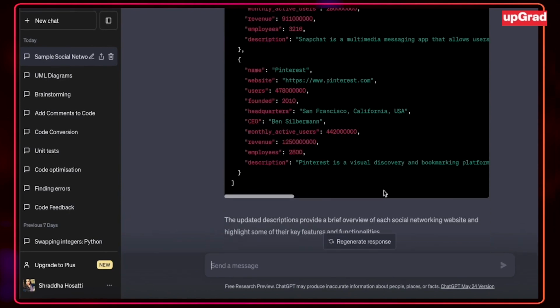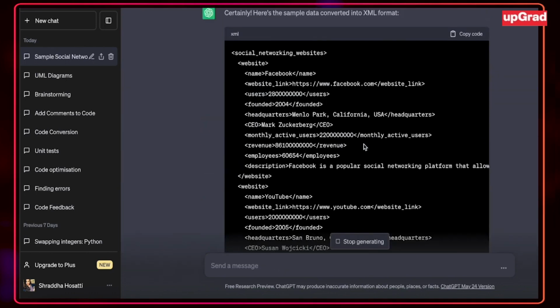Additionally, if we desire a different format, if I am not looking for a JSON array format, we can ask for the same data in XML as well. Let us try to ask, please convert this data into XML. You can see here that we have got our data in XML format.